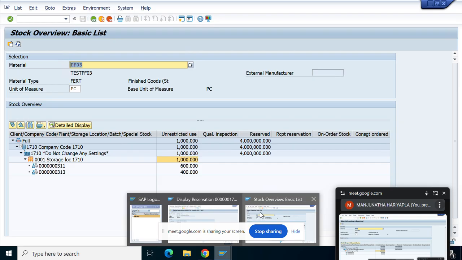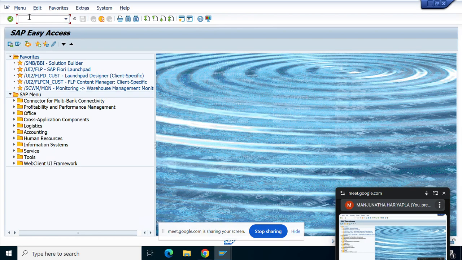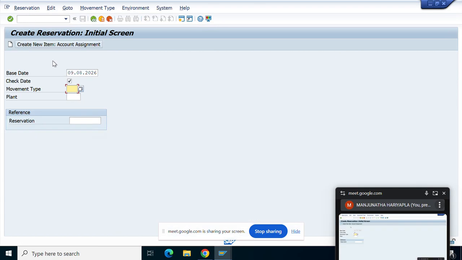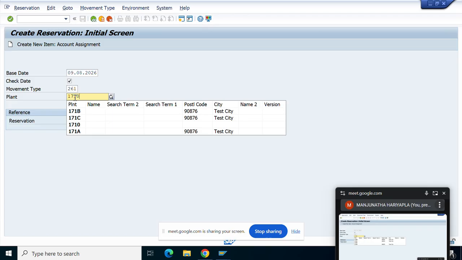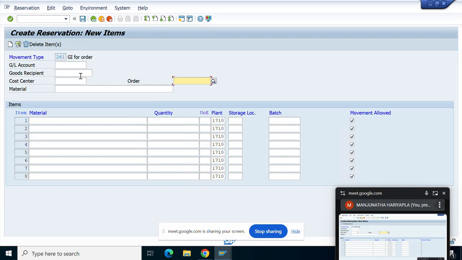Now we are running one scenario. Let's see, I'm going through the process. MB21 is the T-code for reservation. The movement type is 261, and the plant is 1710. I'm just showing you how to create it. If any error comes with the account assignment with the cost center, it is the finance team's scenario. Here it is asking which material you are going to issue, so you can mention it. I will select the same material.